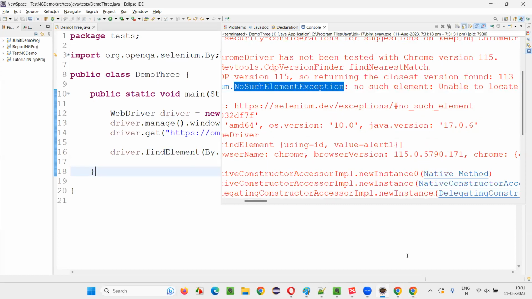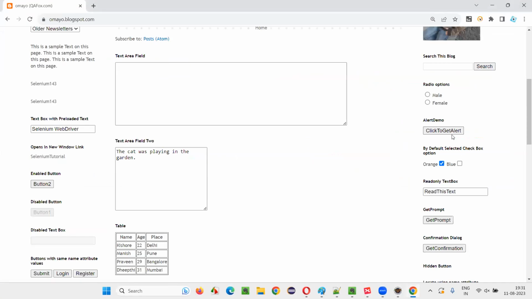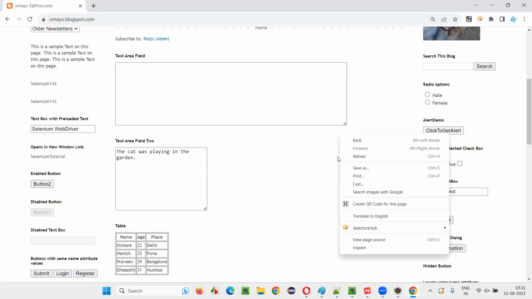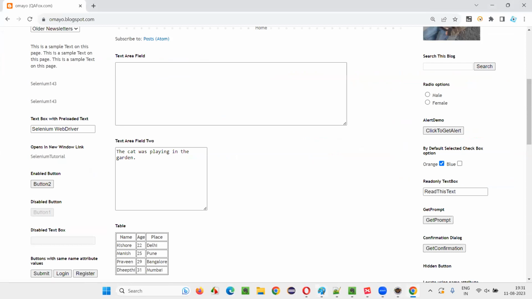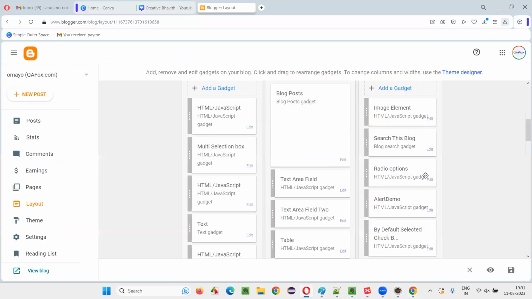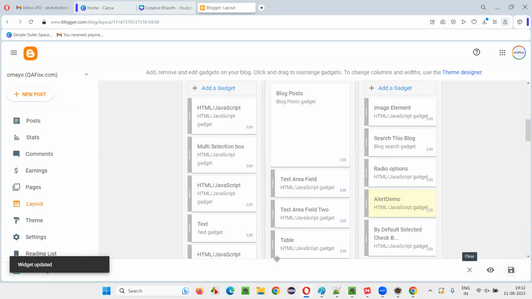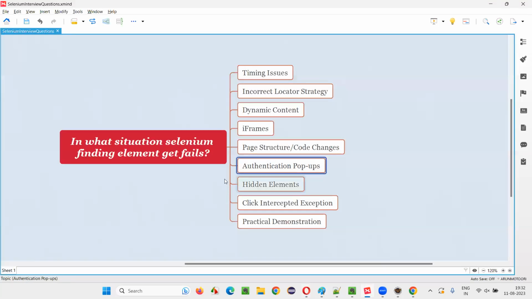This may be one of the reasons. For ongoing page structure or code changes, you may face this kind of situation, and again you have to re-inspect the elements. There is no other way. You have to inspect this, get the correct locators, and change them again. I'll change it back anyhow. This was just for demo purposes. I'll change the alert demo ID back to alert1 so that the script will work again. So this kind of change is also something Selenium will not be able to find.